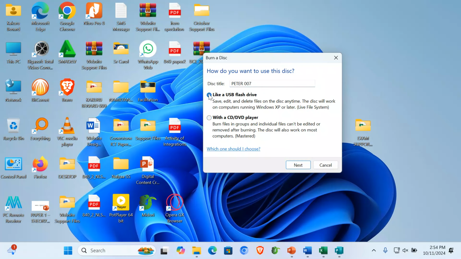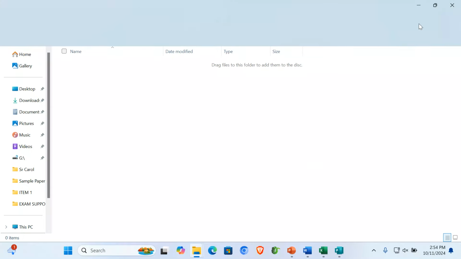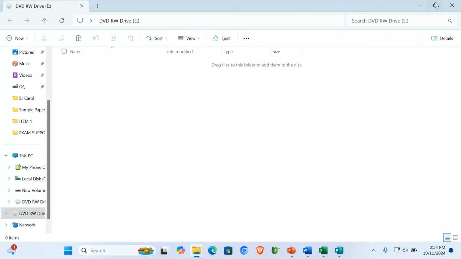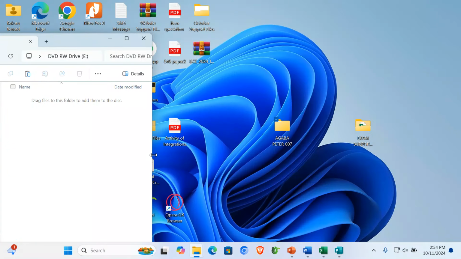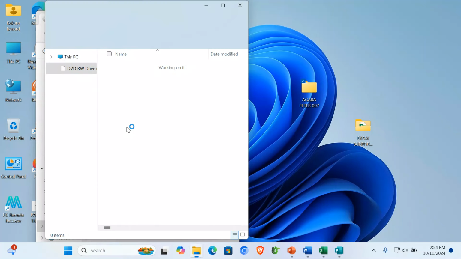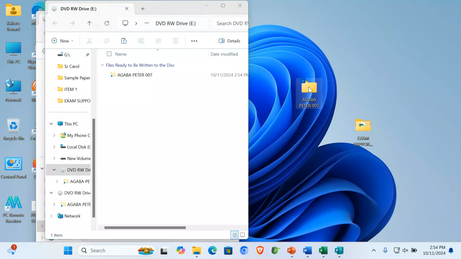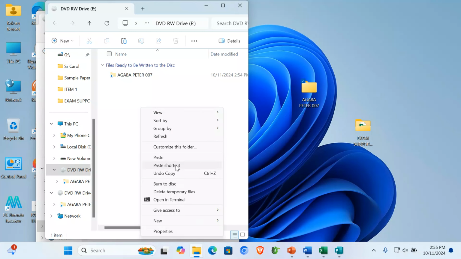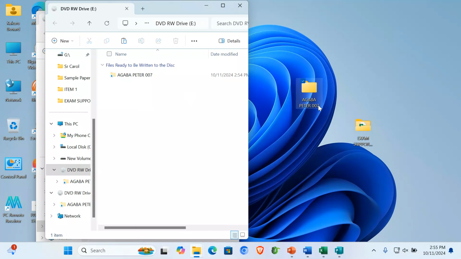Please don't choose this option. Don't choose USB. Please choose CD writable because you have inserted the CD. Then you click next. When you click next, you can make your screen smaller. Make sure your screen is not too big, so we can adjust this window so that we are able to see this. Then we drag and drop. I'm saying drag and drop, we need to avoid copy and paste. For example, if I right click copy, you may find that because I have exam cyberphobia, instead of pasting, I click on paste shortcut. That is too bad. So please, it's better you drag and drop.